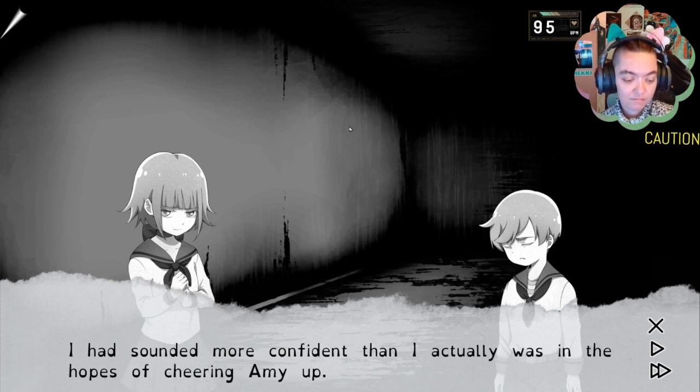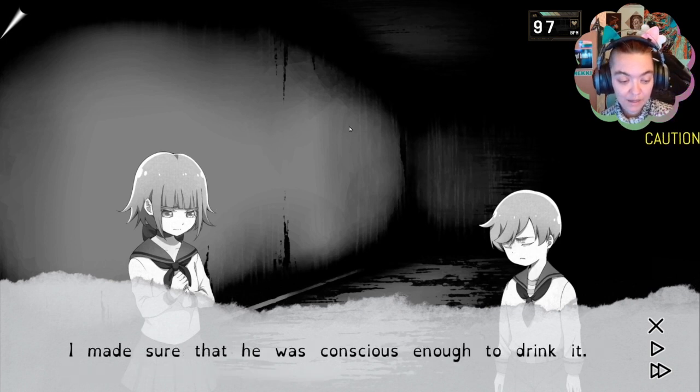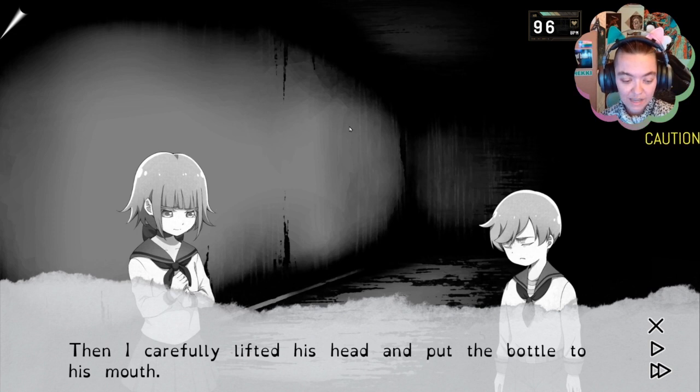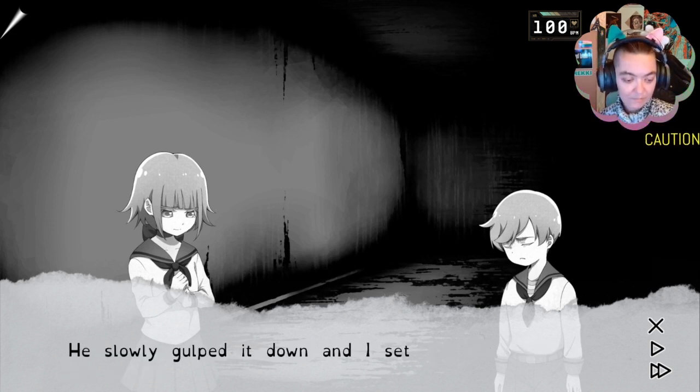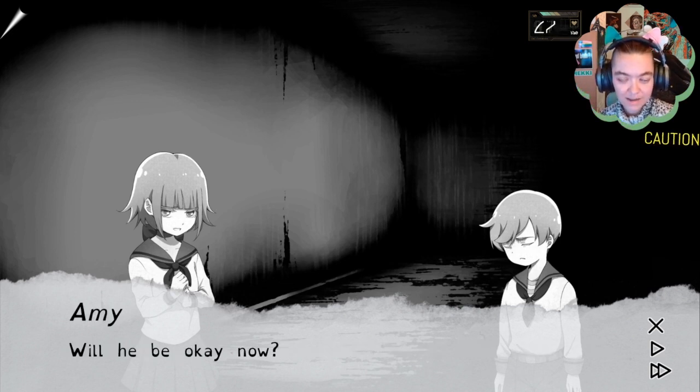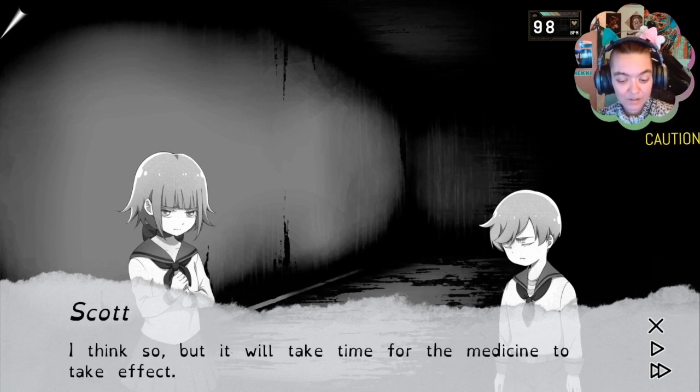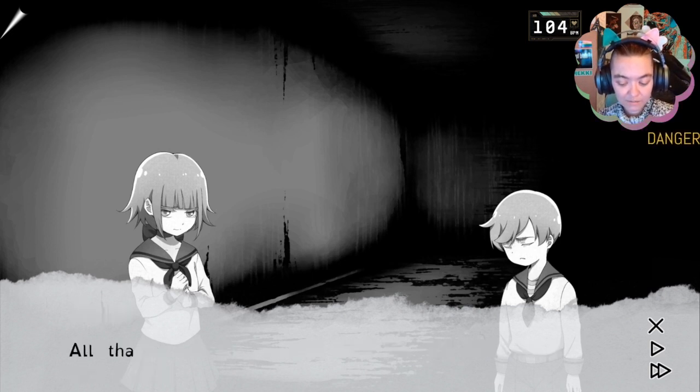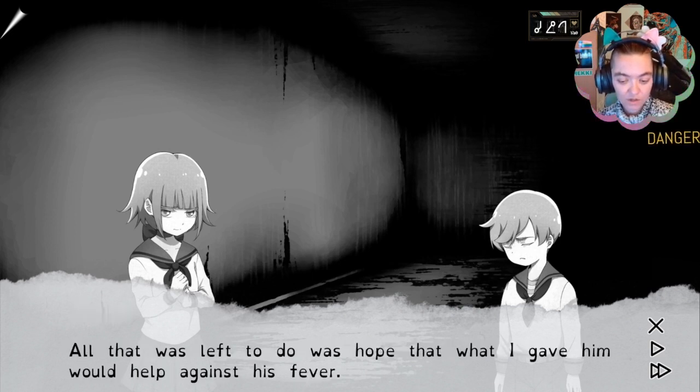I had sounded more confident than I actually was in the hopes of cheering Amy up. I made sure he was conscious enough to drink it. Then I carefully lifted his head and put the bottle to his mouth. I mean, the lady said it was medicine, so I'm kind of hoping she didn't just give me poison. He slowly gulped it down and I set his head back down. Will he be okay now? I think so, but it'll take some time for the medicine to take effect. All that was left to do was to hope that what I gave him would help against his fever.